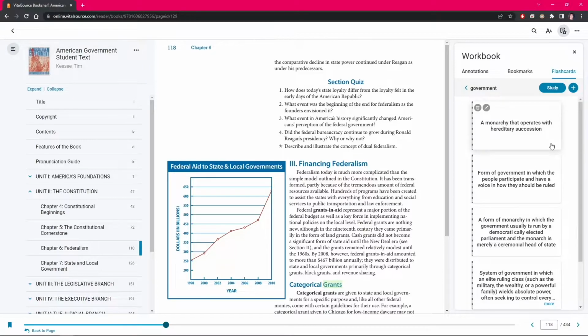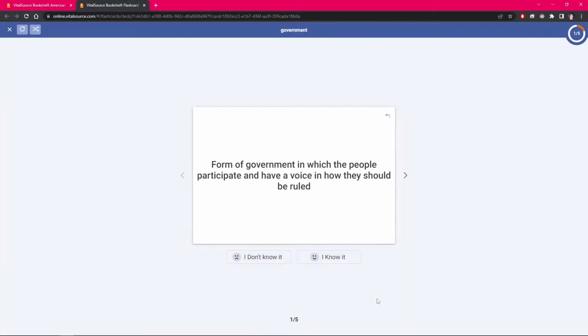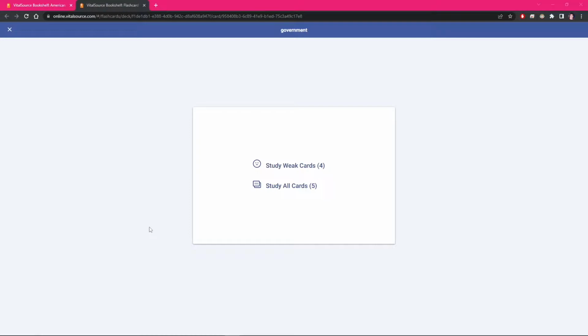On the deck is a study button that will allow the student to move through the cards and present them with options that they know the card or they don't. Once the student has moved through the cards once, when they come back to the deck, they are asked if they want to study all the cards or just the weak cards.